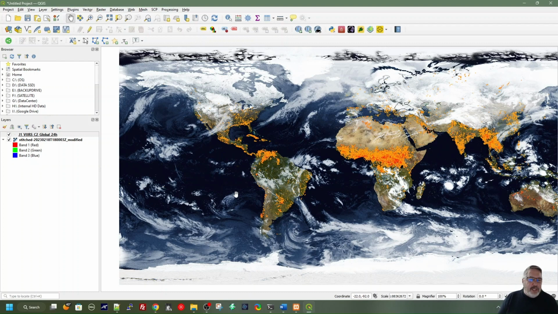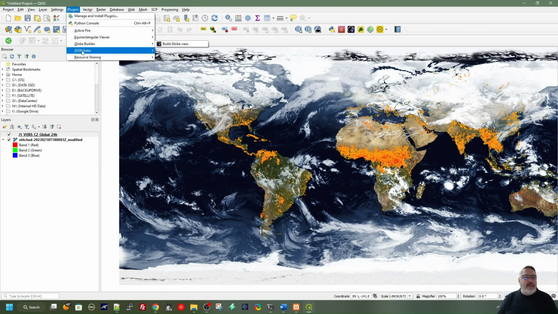So this is QGIS. Again, it's open source. There's a ton of plugins. If you can build a globe, it works just like Sanchez. You can create a globe view. You can also automatically display active fire hotspots.